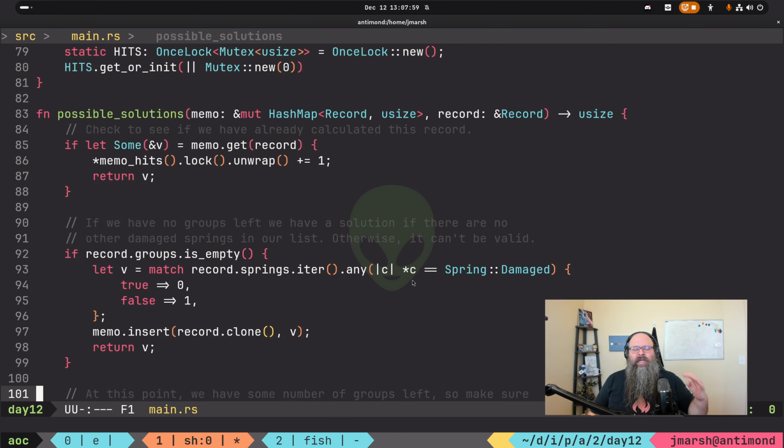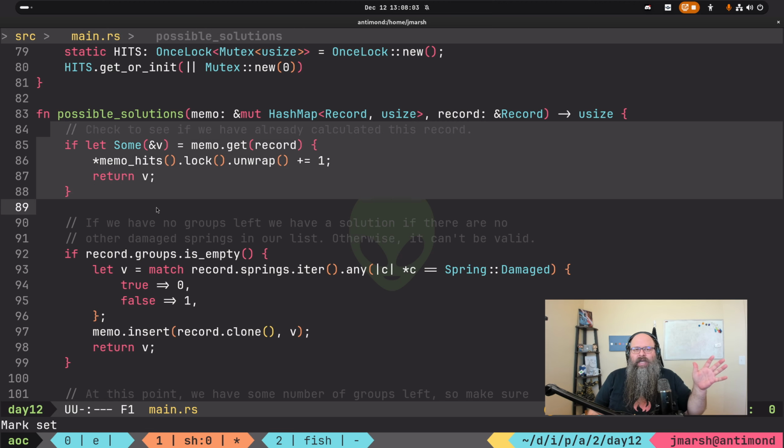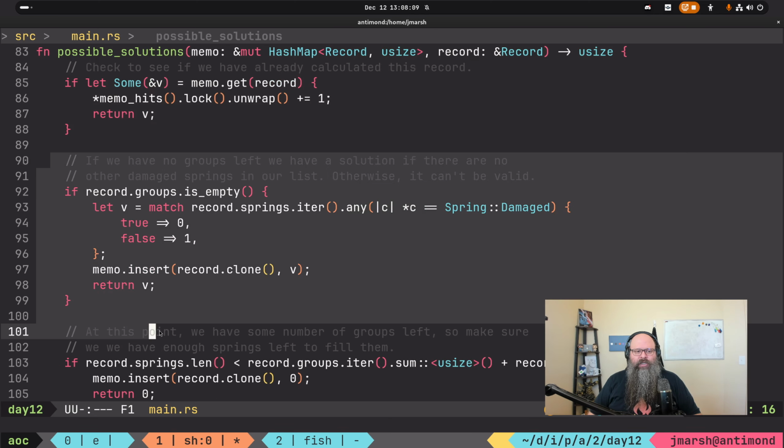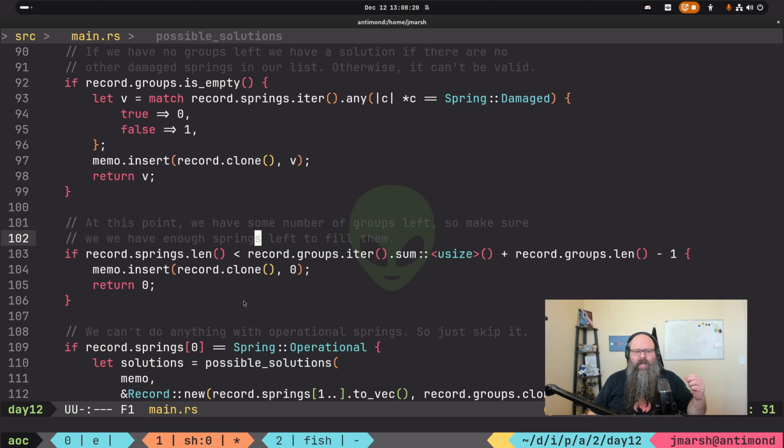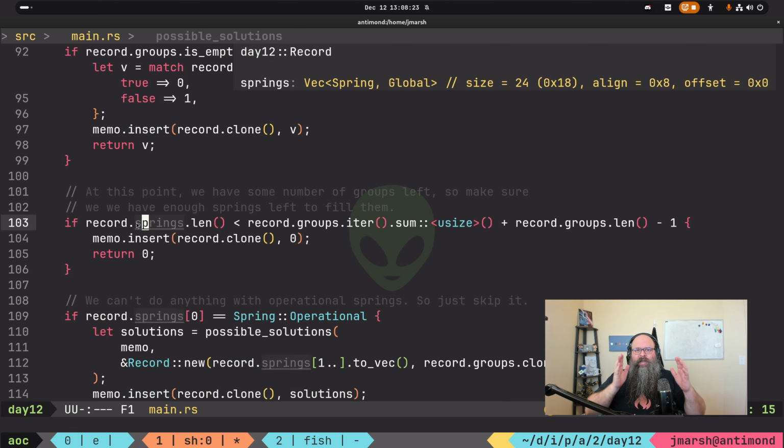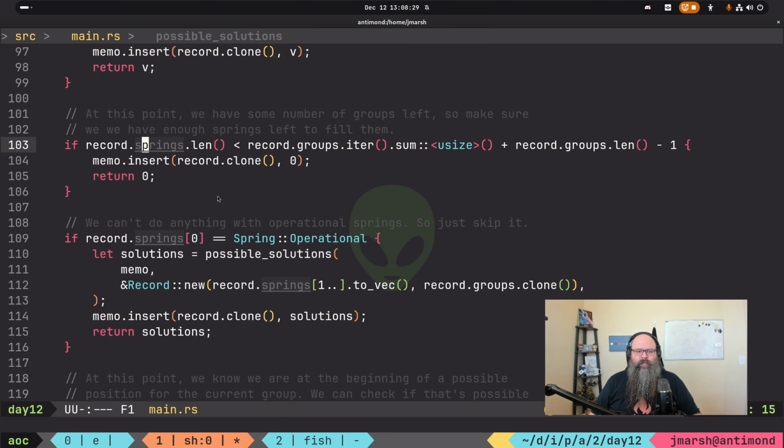If you look at it again, what you're basically saying at a high level is, see if we've already calculated this subset of the problem, and if we have, we can just return it. And then the next thing we want to check are some sentinel cases, right? Do I have any groups left? If I don't, then I either have a solution or I don't, because I can't go any further. The same thing for springs, right? If there's not enough springs to account for the groups I have left, clearly there's no valid solution.